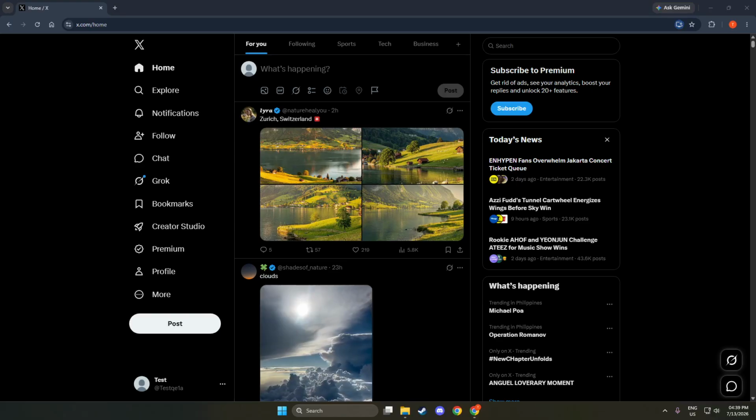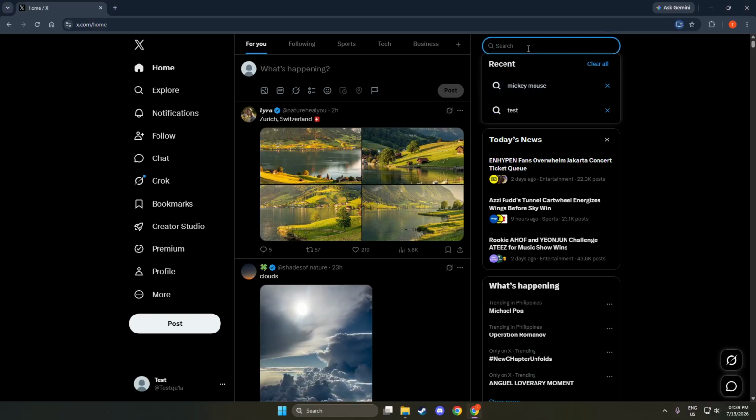By using the search function, you can explore content that interests you. As you click on it, the search bar will become highlighted, indicating that it is ready for your input. This visual cue reassures you that you are on the right track.